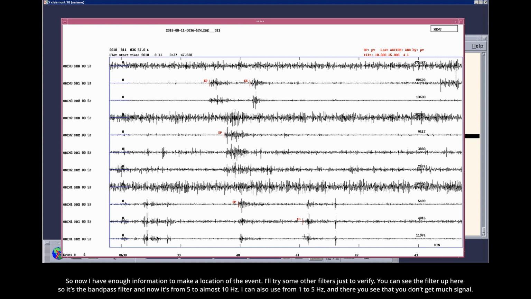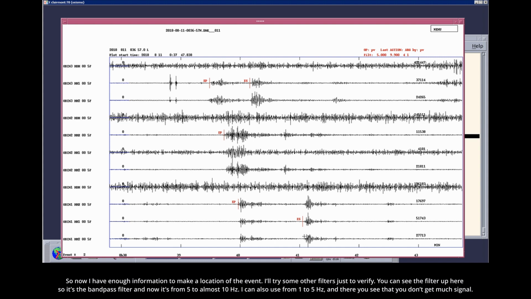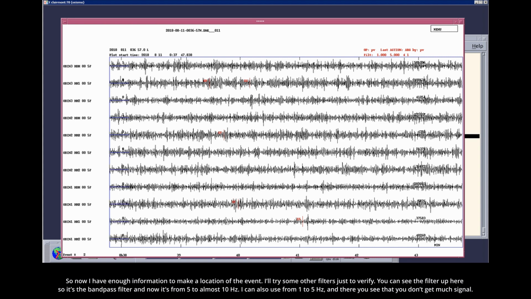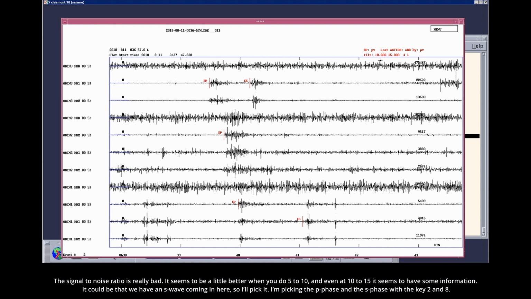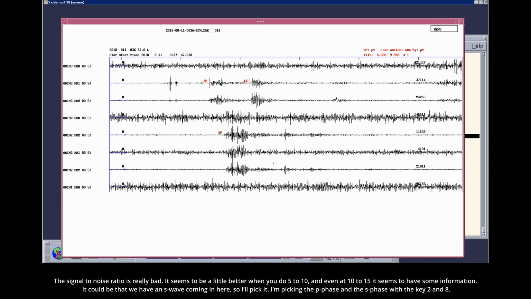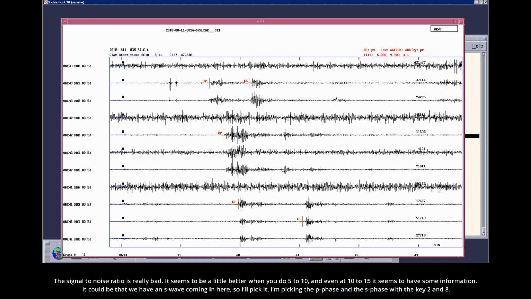So now I have enough information to make a location of the event. I'll try some other filters just to verify. You can see the filter up here, it's the bandpass filter, and now it's from 5 to almost 10 Hertz. I can also use from 1 to 5 Hertz, and there you see you don't get much signal. The signal to noise ratio is really bad. It seems to be a little bit better when you do 5 to 10, and even at 10 to 15 you seem to have some information. Could be that we have an S wave coming in here, so I'll pick it with an S.